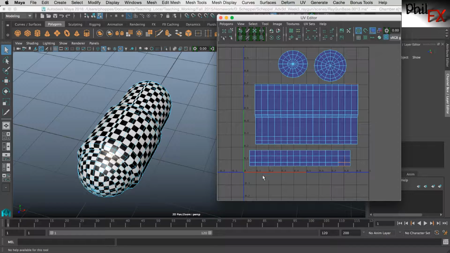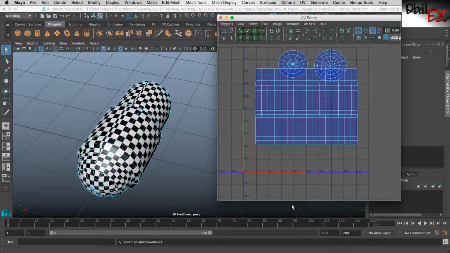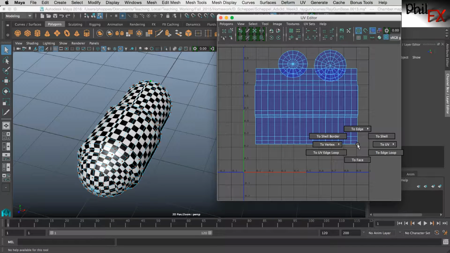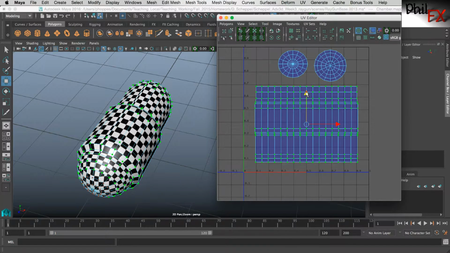So now we're in a position where we can take this whole bottom piece, select all those edges, go up to our move and sew tool and move it, and we can just put it right there. Then we can go into UV mode, select the UV, Command Shift, go to shell, W, and pull that down. Okay.